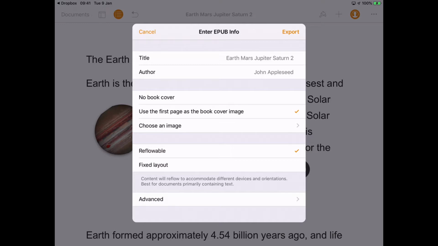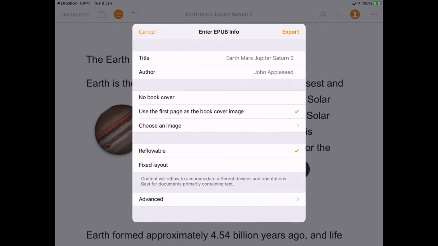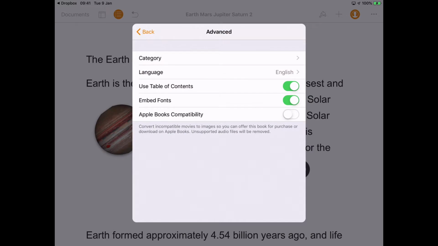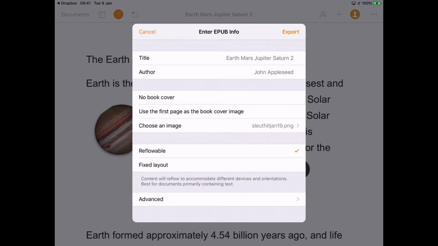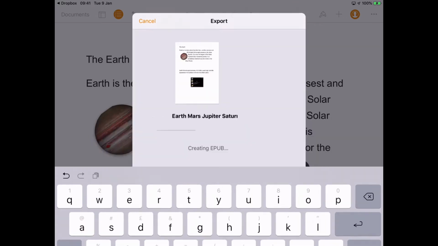With EPUB, a couple of things you should be aware of. You can now choose an image to be your cover of your book, which is kind of cool. And you really should be aware of this advanced option that you need to deselect. Switch off Apple Books compatibility. You're not sending it to the bookstore, and that will enable your audio and your movie to work. You can title it if you want to. Let's just call that demo and export it.